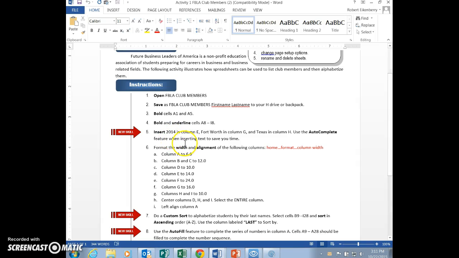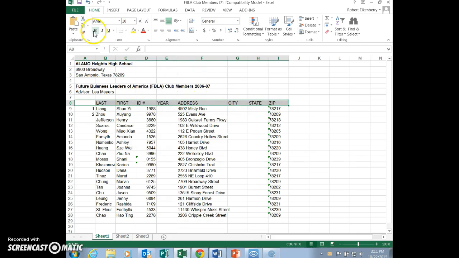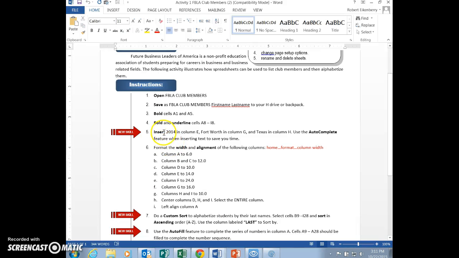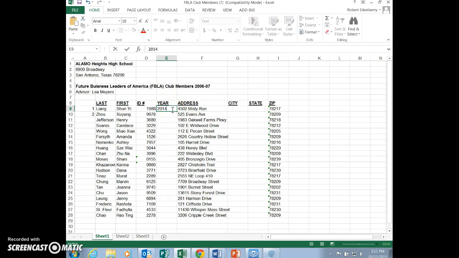All right, and we want to bold and underline A8 through I8. So A8 through I8, we're going to bold and underline that. Bold and underline. Okay. And then we're going to insert 2014 in column E, Fort Worth in G, and Texas in H, and autocomplete. So we're going to put 2014 here. We're going to put Fort Worth here. And we're going to put Texas here.